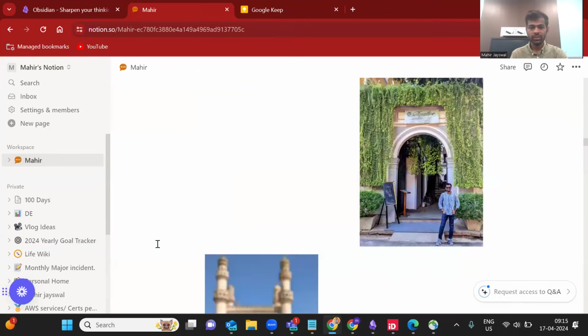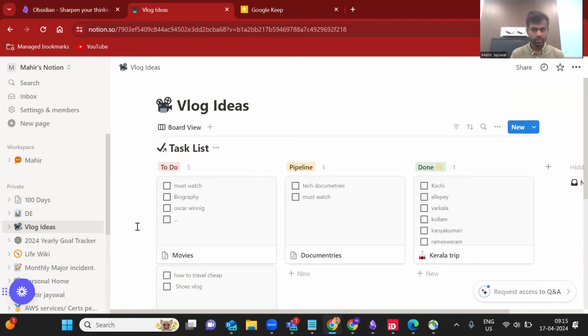So I mean, Notion is so good. I like Notion because it's a cloud. You can use it anywhere from any mobile or any laptop. So I must recommend you guys go for Notion first, or Obsidian. Obsidian is very pro level. I mean, if you know Notion, then you should go for Obsidian.